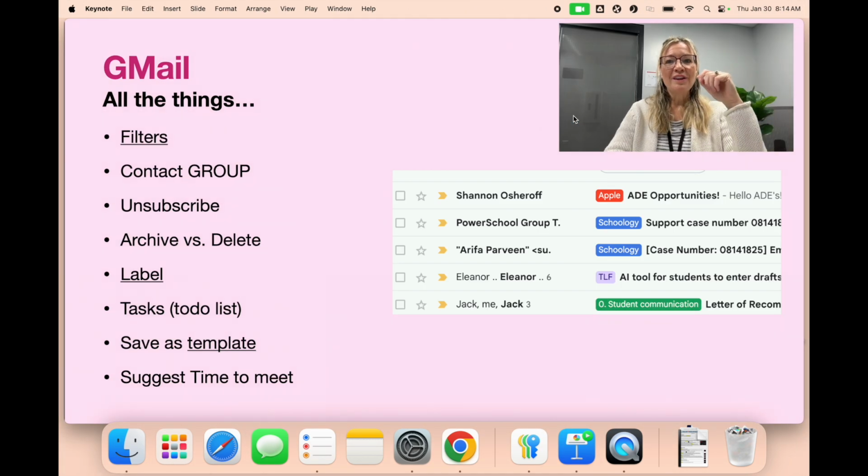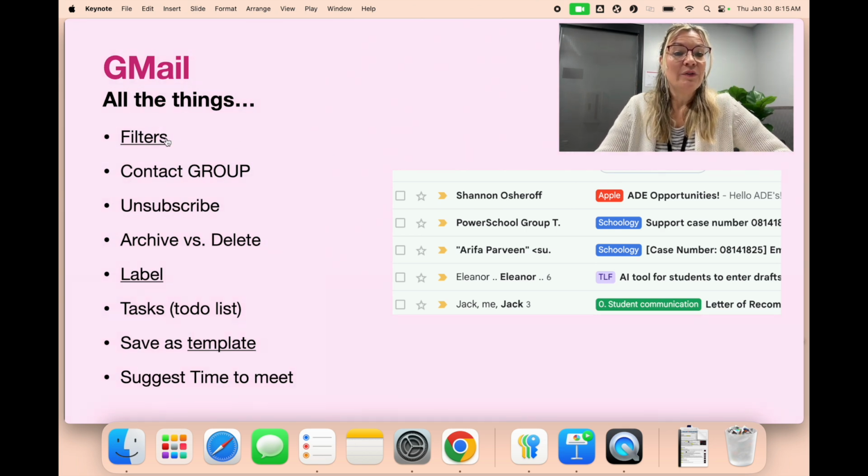Okay, moving on. We have so many things in Gmail to take a look at. Filters, we're going to look at how you can label tasks, setting up templates, different things inside of Gmail that should make your workflow a little bit more efficient, so hopefully a little less stressful. You can see here I have a screen grab, but I'm going to show you my Gmail live as well.